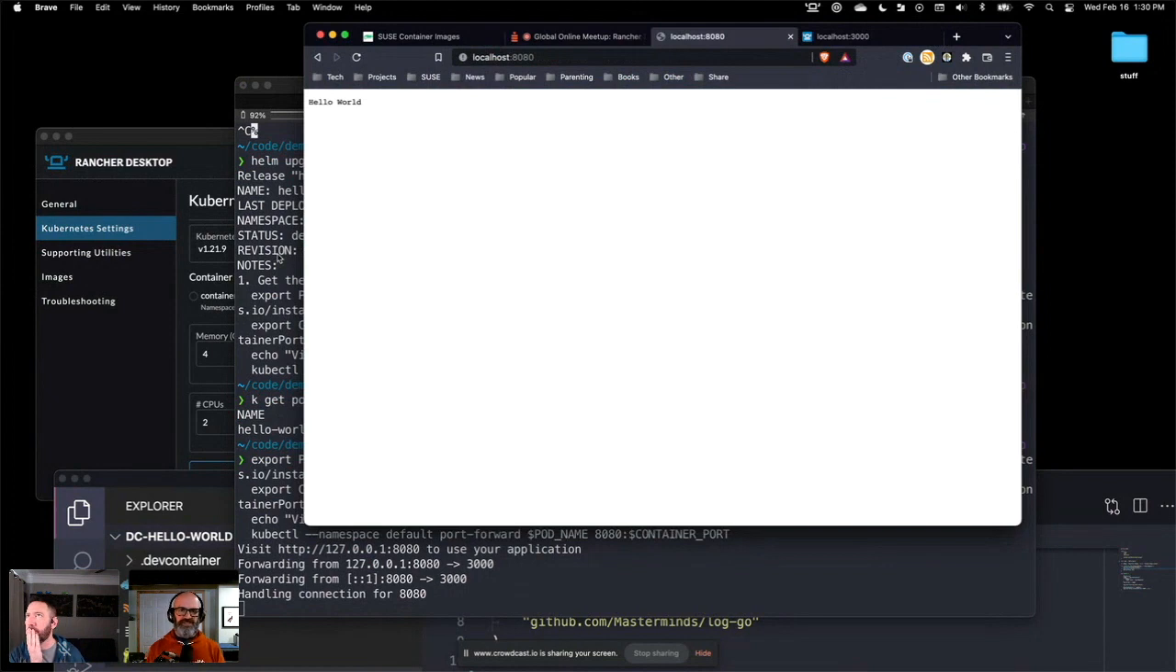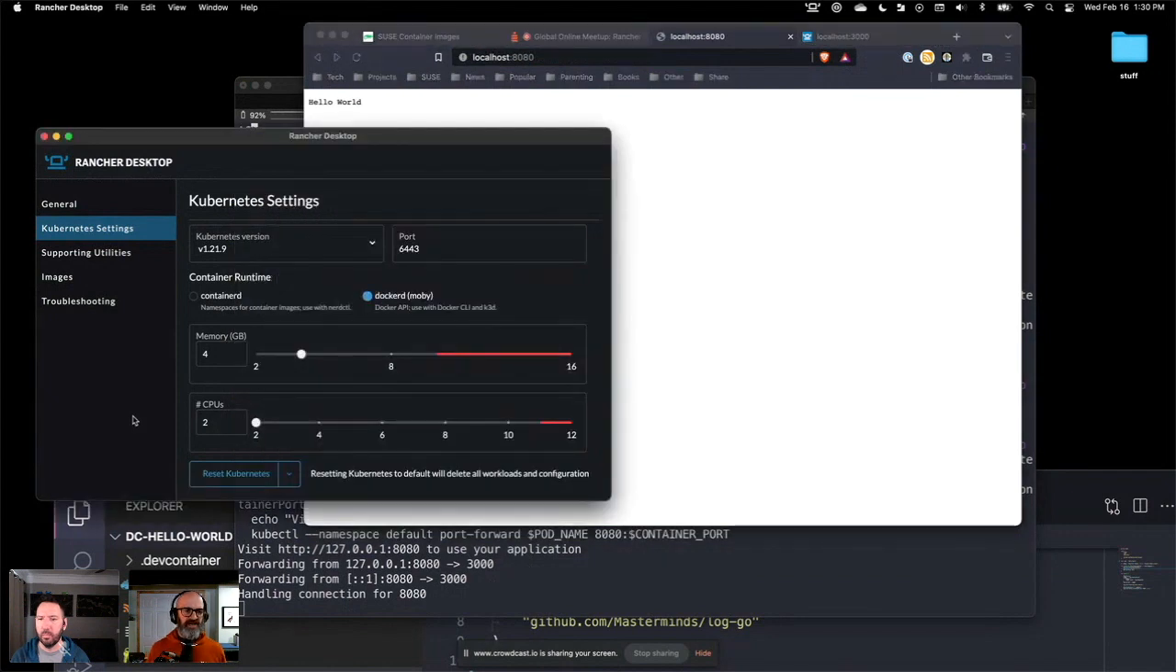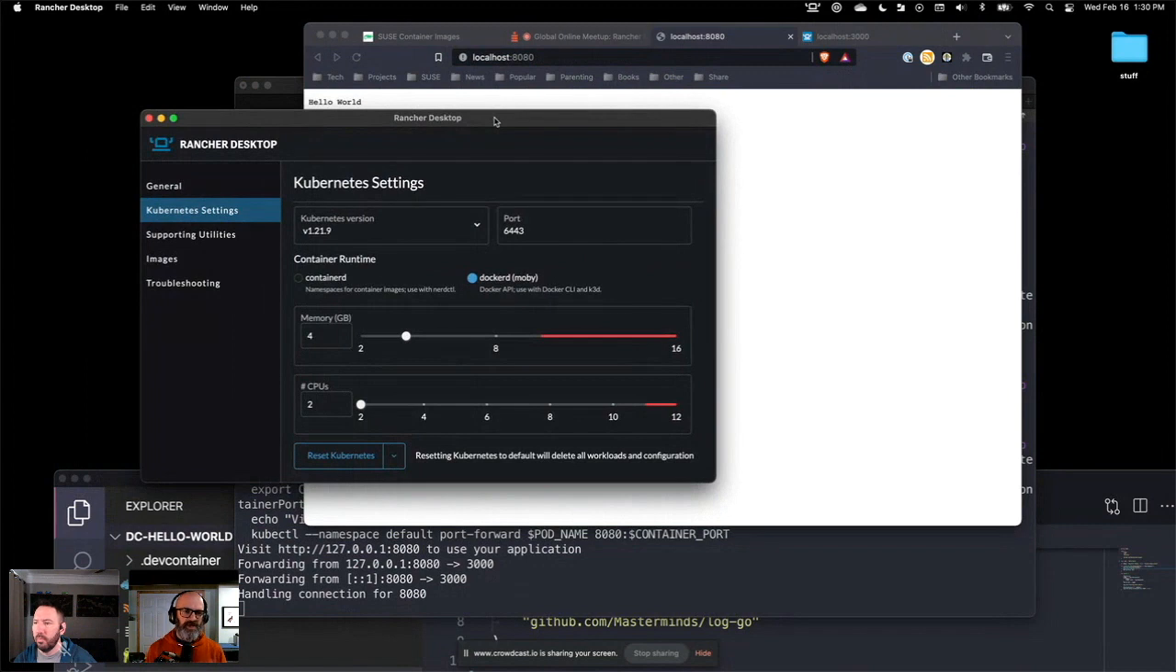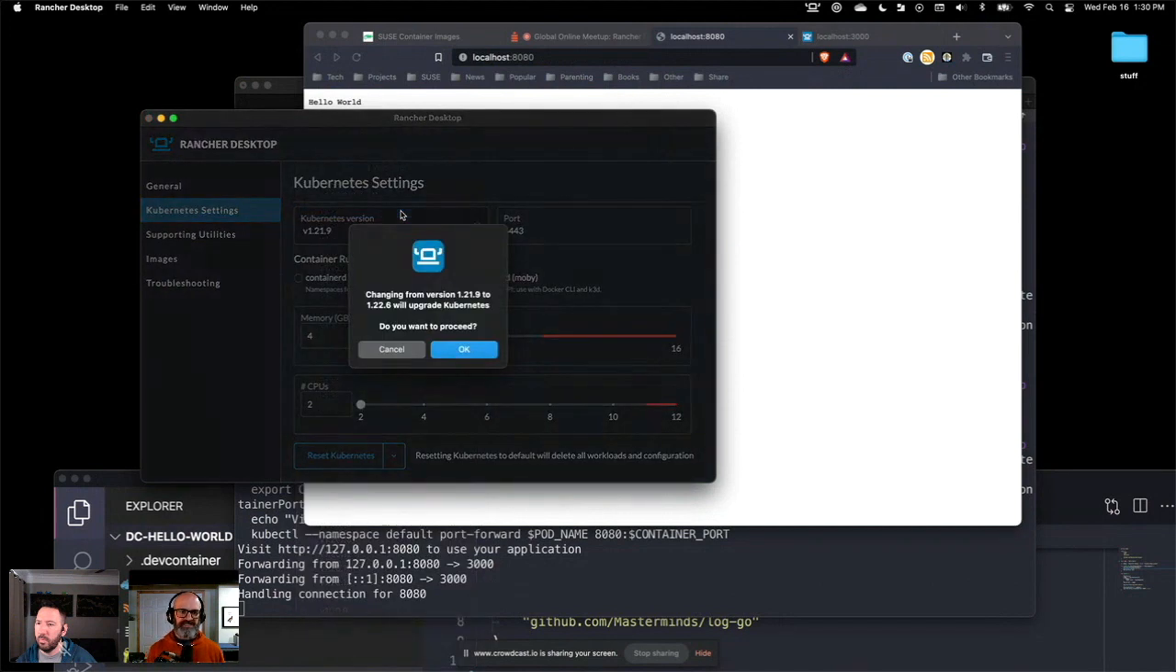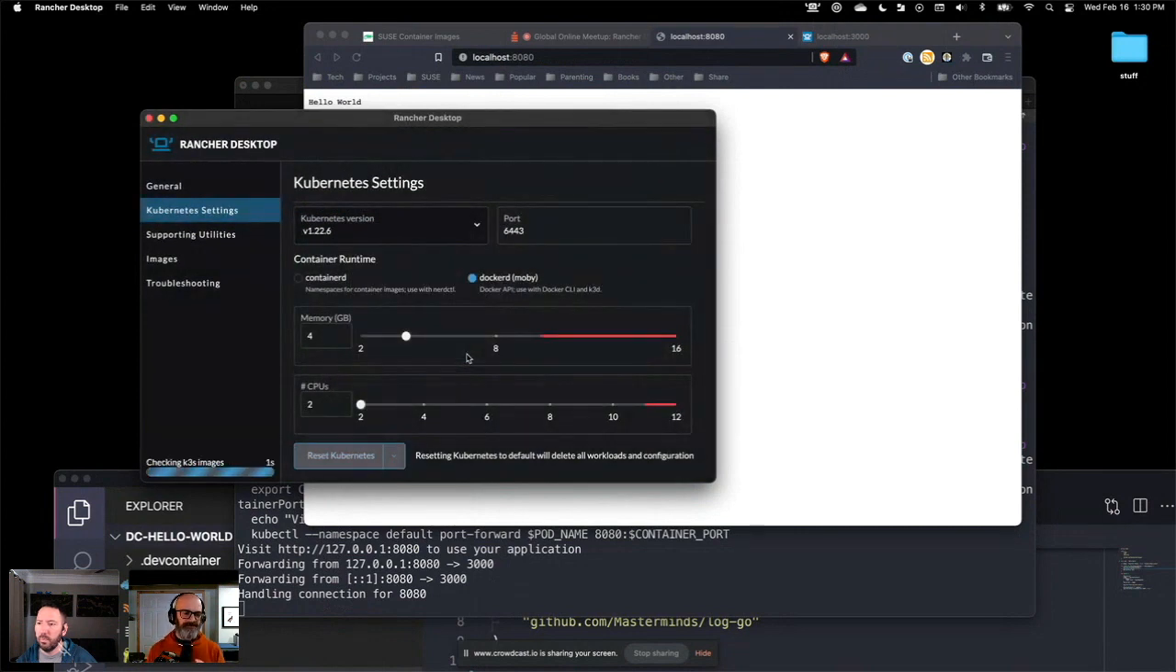But the next thing I wanted to show off is, well, what happens when we upgrade this environment? What does that look like? And here I've got Kubernetes 1.21.9 running. And it's okay. What happens if we upgrade to Kubernetes 1.22? What happens with this application that's running in this environment? And so to do that, it's actually pretty simple. I can just go select a newer version. And what it does is it's going to warn me that it's going to upgrade Kubernetes. Do I want to proceed? And the answer to that, I'll say, okay, yeah.